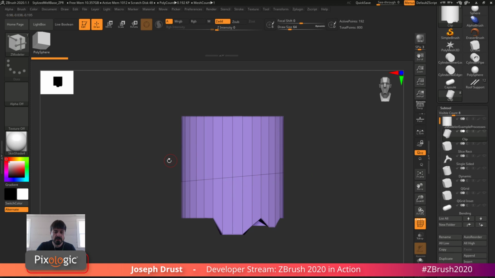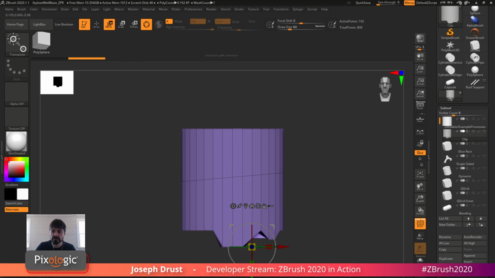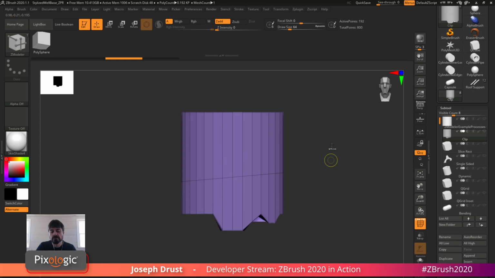And to do this, I can hold down the Control key. If you just hold down Control normally and drag it out, you're going to get this little mask box. And whatever's inside of this, any points that are inside of this, are going to be masked. So if I drag this out and release, these areas are masked. And if I switch to, say, the Gizmo 3D, you'll see the rest of the areas are unmasked.